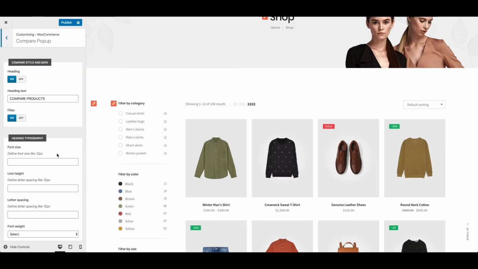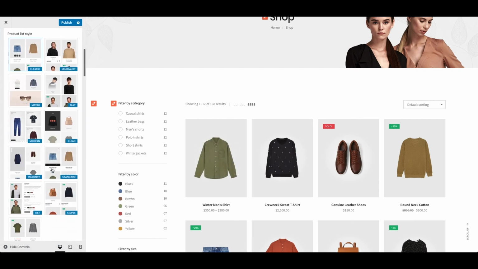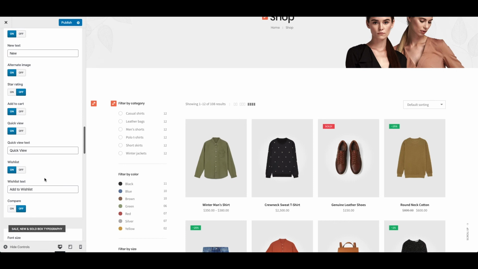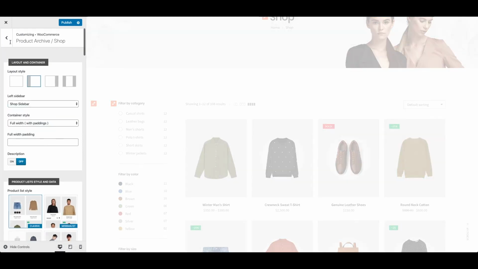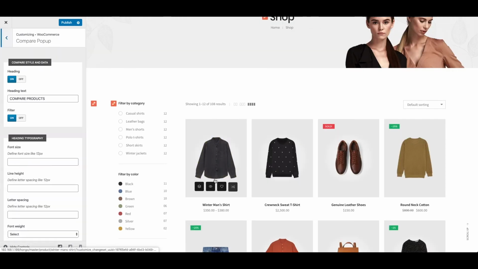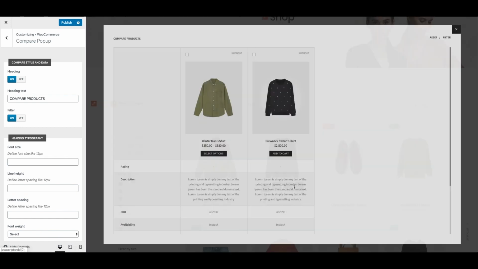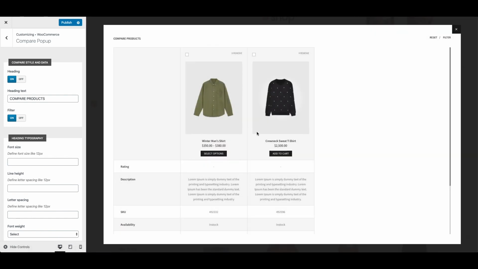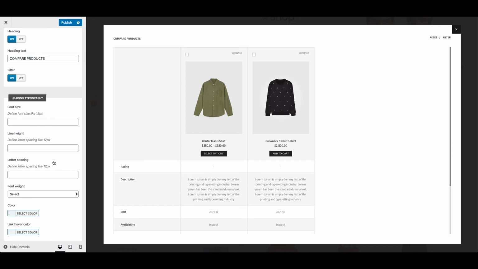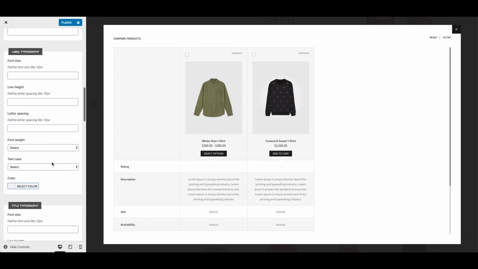Compare pop-up. Let me go to Product Archive or Shop section and switch on Compare feature. User can add products to compare list using this icon, and then you can compare products' features, price, rating, etc. in this compare pop-up. And then this pop-up different content typography and colors can be managed using all these sections.